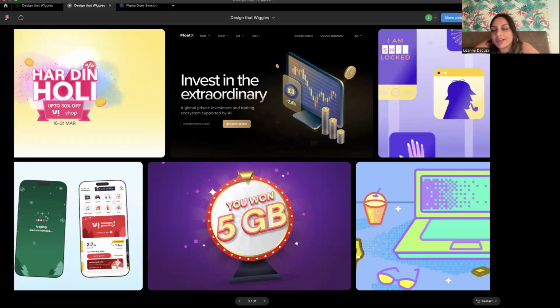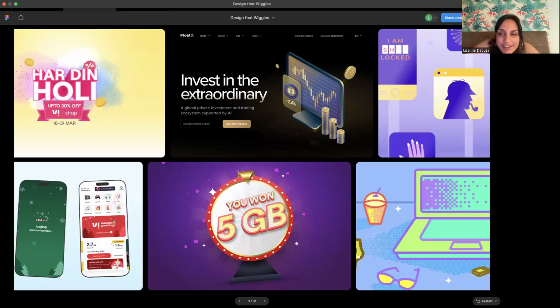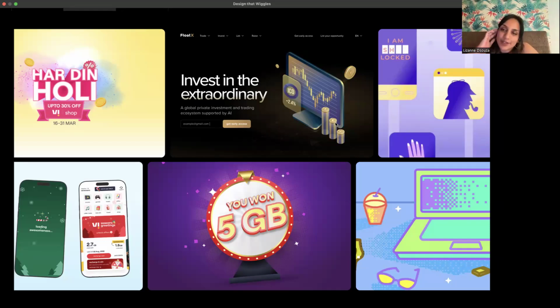In UI, I tried a bunch of things like a dark theme finance UI, and I really enjoyed that process as well. In my free time, I do a lot of illustration and a bit of animation. Some of y'all have seen some of that work.